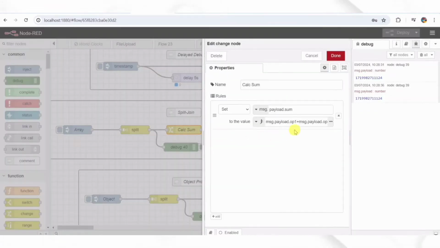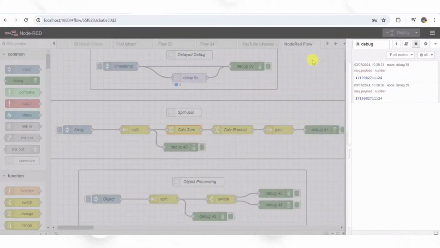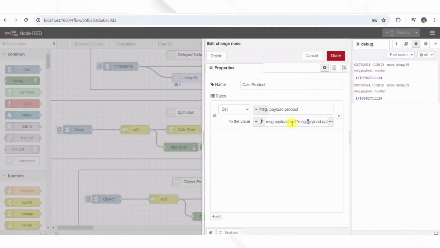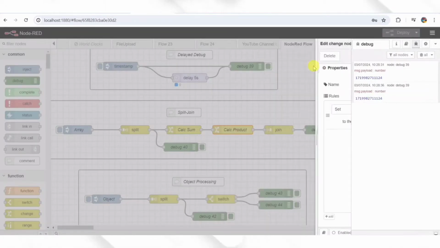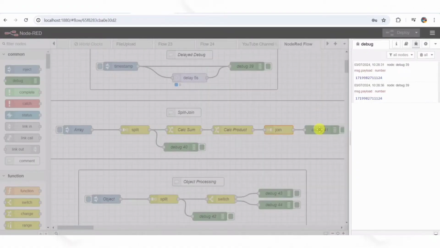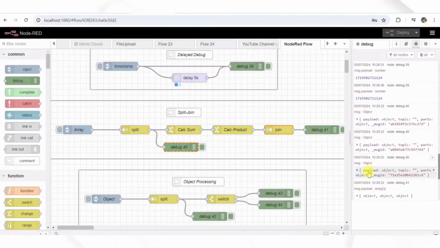The change node calculates the sum of OP1 and OP2 for each object. The change node also calculates the product of OP1 and OP2 for each object. The join node combines the processed messages back into a single message. Finally, the debug node displays the combined messages with calculated sum and products.